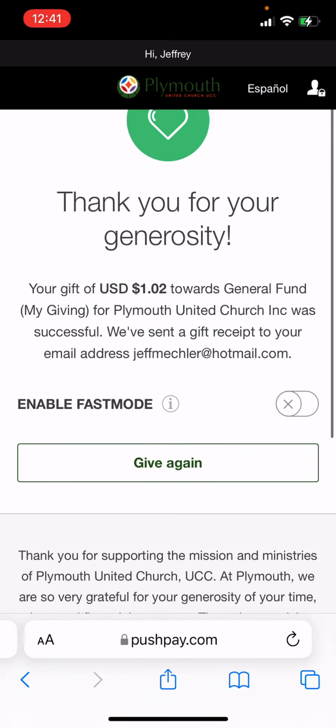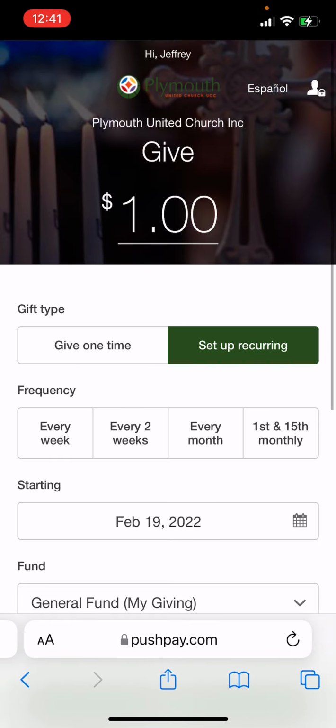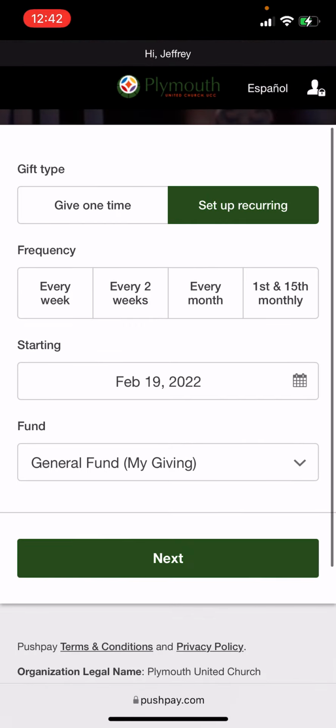And then if you want to set anything else up, you can hit give again, and rinse, lather, repeat, if you will, as far as setting up if it's a one-time or a recurring gift, but you have all the steps to do.